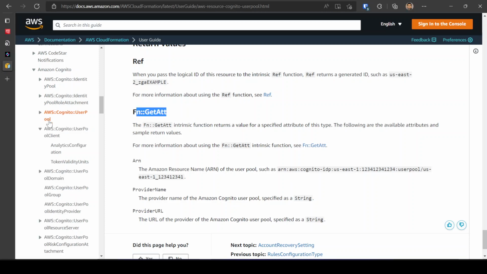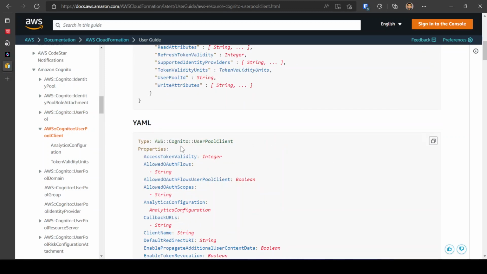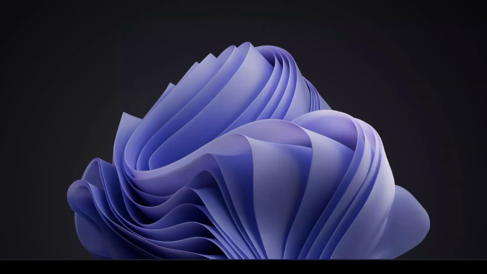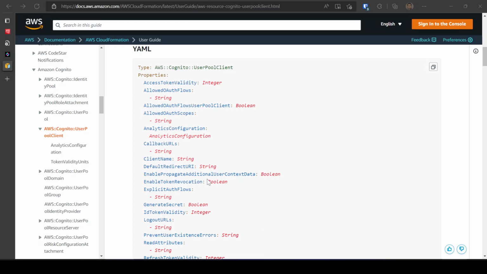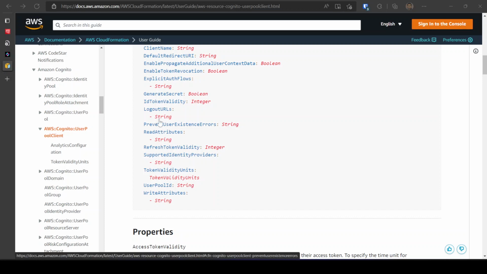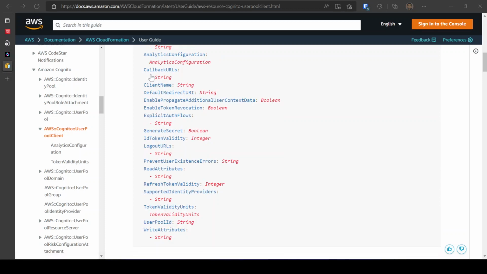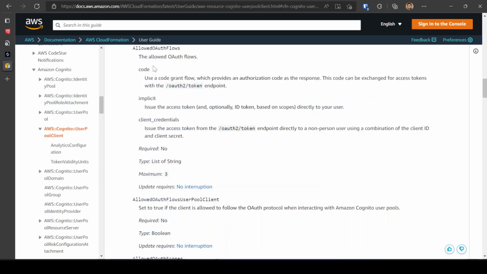Okay, so let's look at the user pool client. What does the user pool client need? It needs user pool ID. We will need to have the client name. We need to supply the callback URLs. You remember we put localhost colon 3000. We also need to mention the supported identity providers along with the allowed OAuth flows. If you see the allowed OAuth flows, the options are implicit, code and client credentials. We had used implicit, so we will configure it to be implicit.